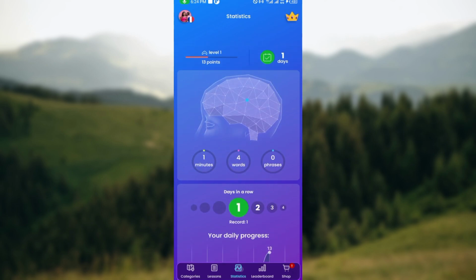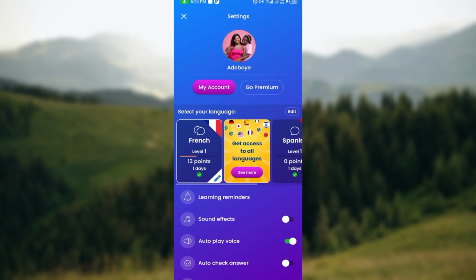So this is how you can check your score on Mondly. It is very simple. Just head over to your statistics page and you are good to go.